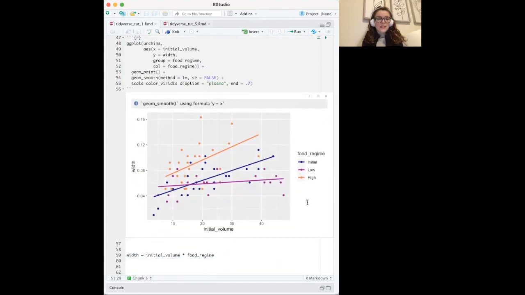So each point represents one sea urchin, and the lines represent the trend of initial volume as compared to final width of each urchin. So you can see the colors here. Dark blue is for the initial food regime, purple is for low, and orange is for high.